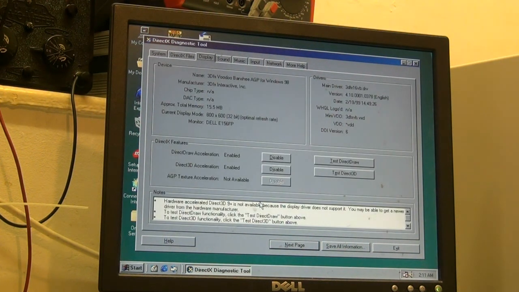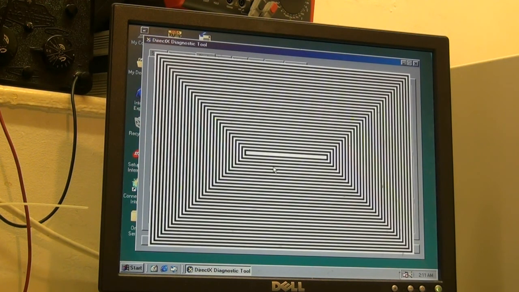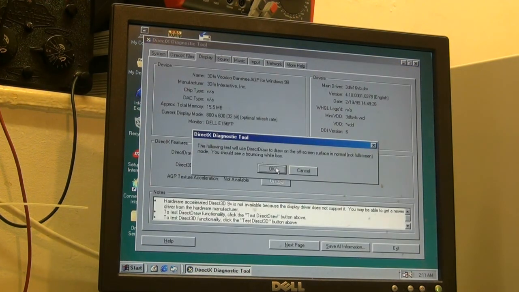Display. AGP texture acceleration not available. Well, it should be. It says it's an AGP card, so I don't know why. But it's not an AGP card. It's a PCI card. I'm certain of it, because this hasn't got an AGP slot in it. So if I go to test DirectDraw, there we go, it does that.